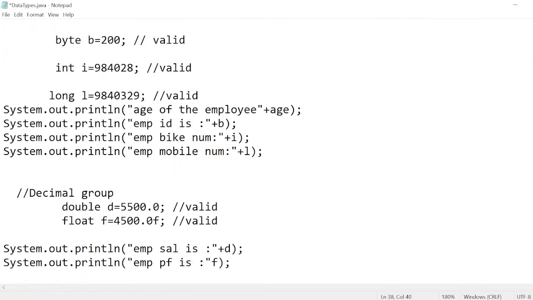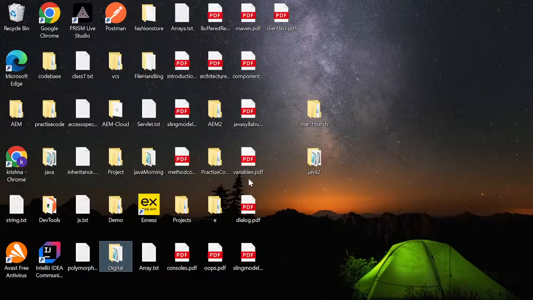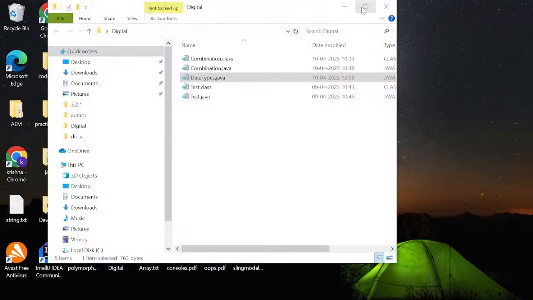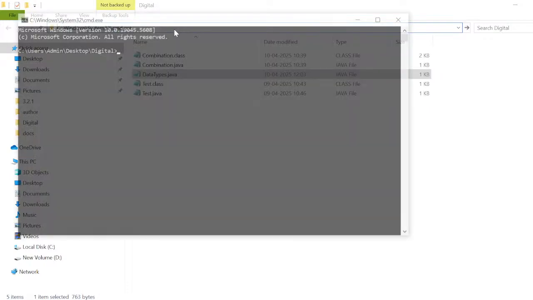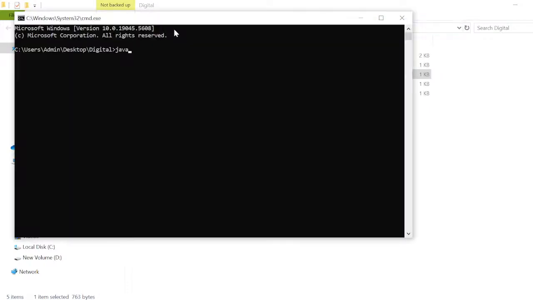So this is the program with respect to data types, guys. I'm saving the file and I can compile the file. Wherever the file is available, you can go to the file location. This is the file location. In that file location, you can compile the file with javac, and the file name is DataTypes.java.